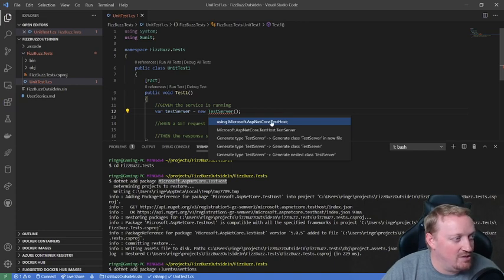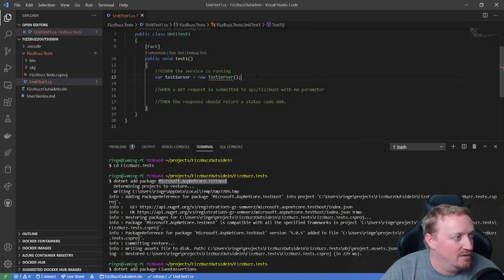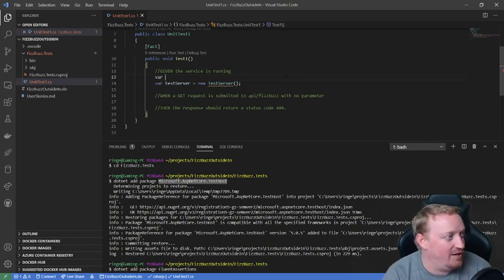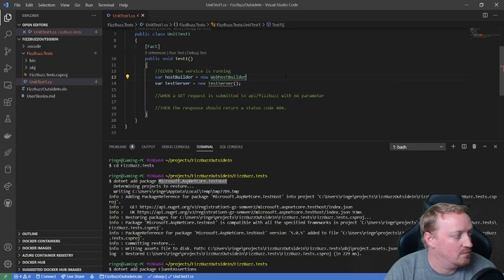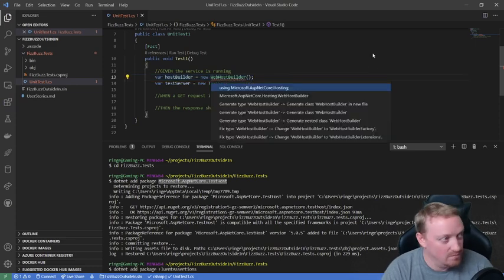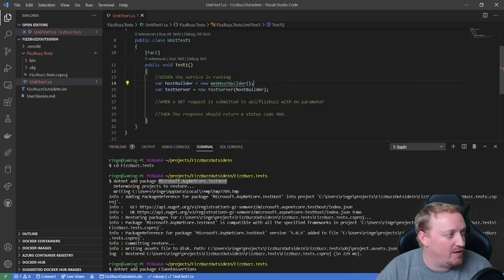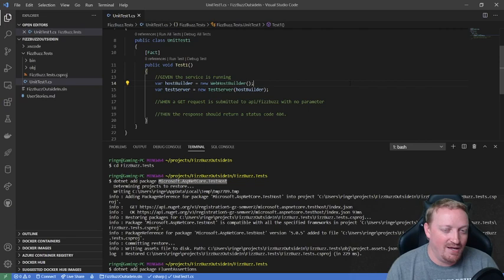Okay, so I need to bring in the using statement for test host. But in order for test server to work, I need to pass it a web host builder, some sort of host builder. So I need to define a host builder, and then we're going to pass that into our test server. And you'll see that I just need to bring in Microsoft.AspNetCore.Hosting in order for that web host builder to get created. But now I need to create it.